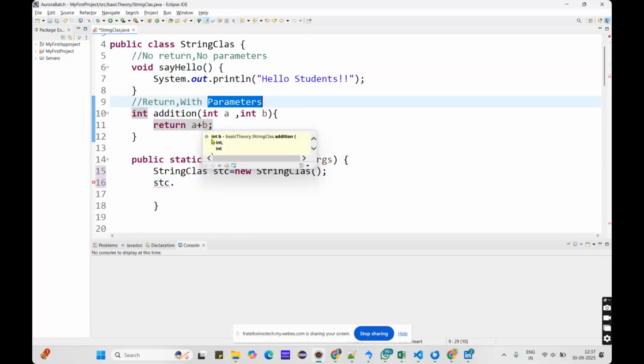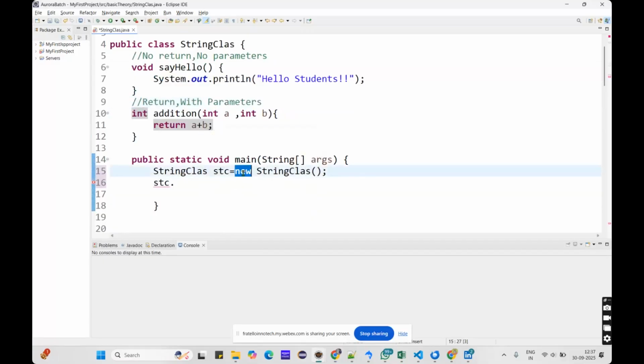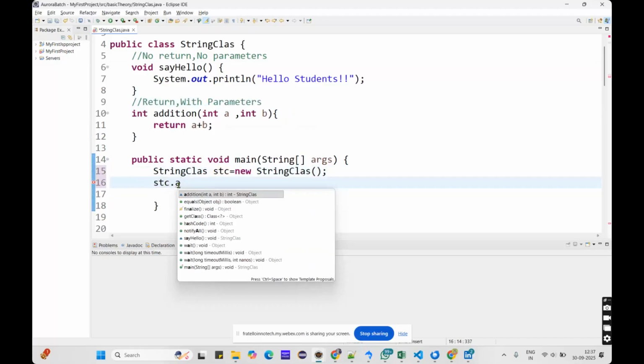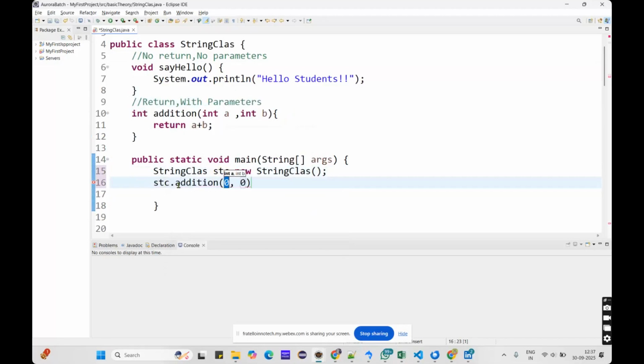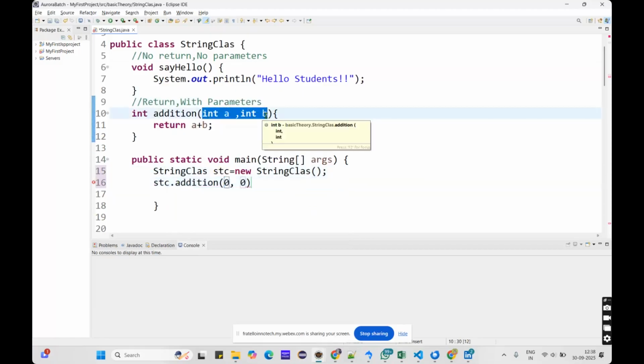How can we create the object of a particular class? By using the new keyword: class name, object name, new keyword and class. So here stc is now the object of that particular class. Now here I can access the methods of this class. See, it's asking for two parameters. Why? Because when you are calling that addition, you need to send the two parameters, then only it will give you the output.